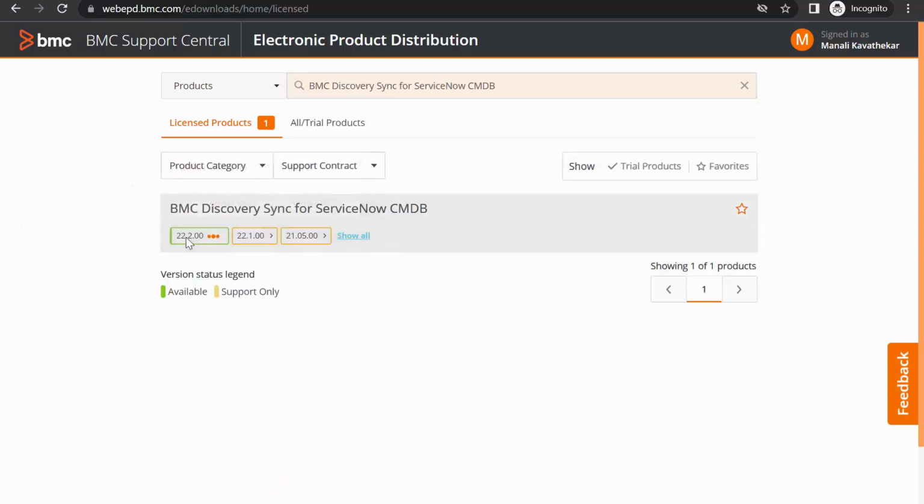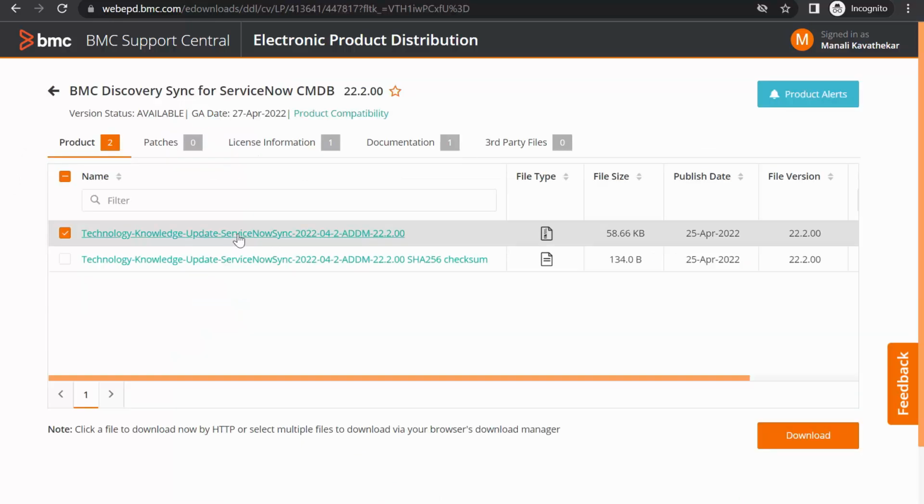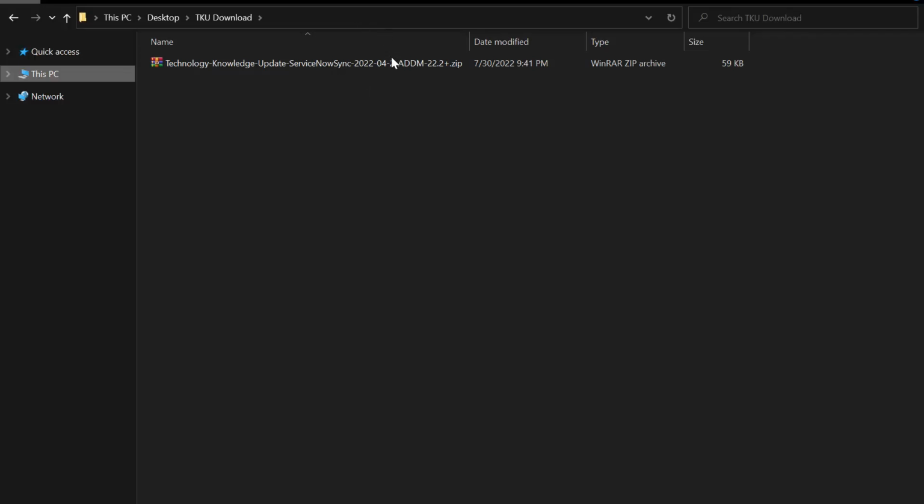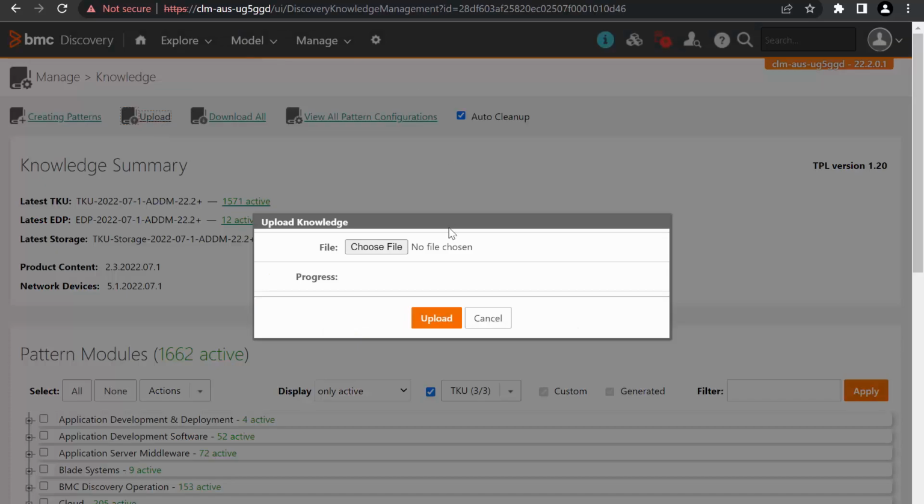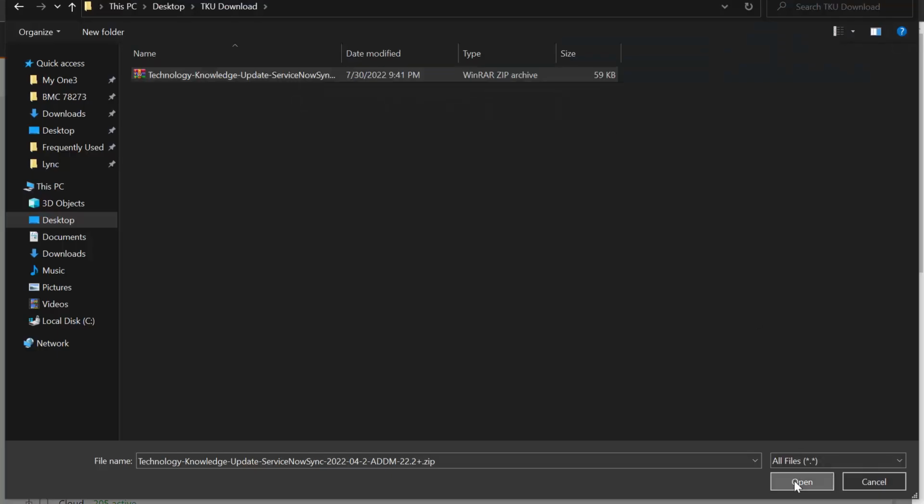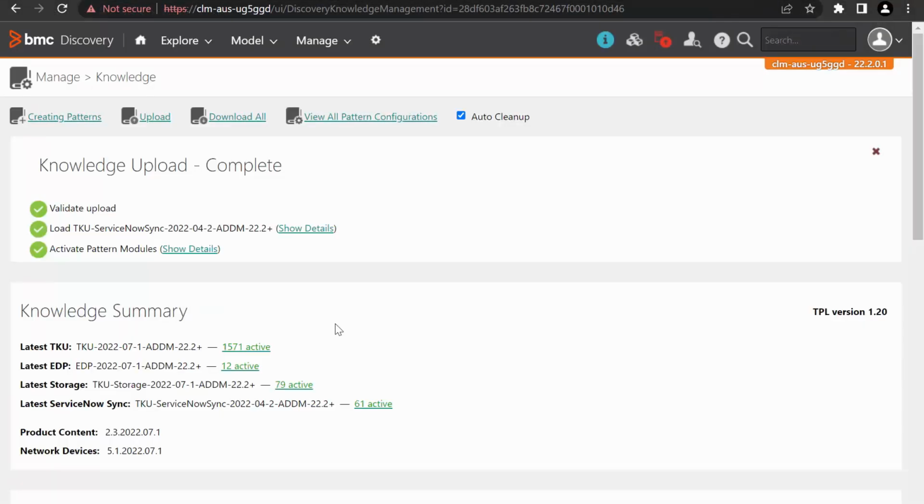Select your Discovery version. Select the zip file for ServiceNow Sync and click on Download. Once the file is downloaded, you will see a zip file which looks like this. Let's come back to the Manage Knowledge page. Click on Upload. Upload the file. Once the file is uploaded, all the patterns would be automatically activated. And you can see over here the latest ServiceNow Sync, which we have just uploaded. These are all the prerequisites from the Discovery side.